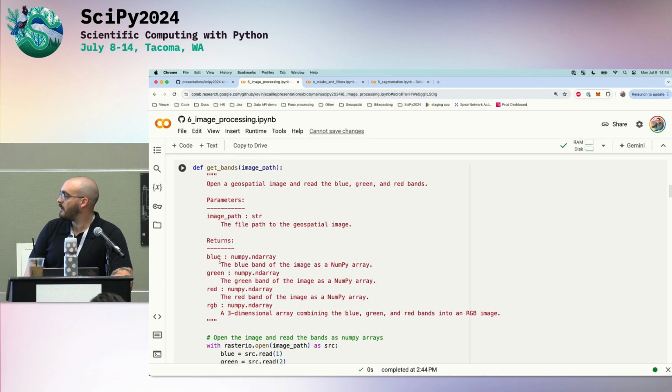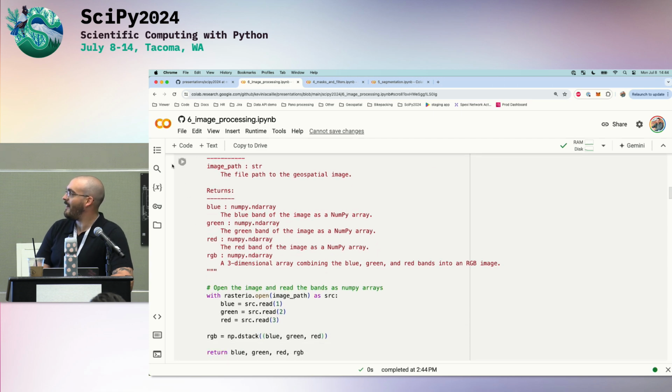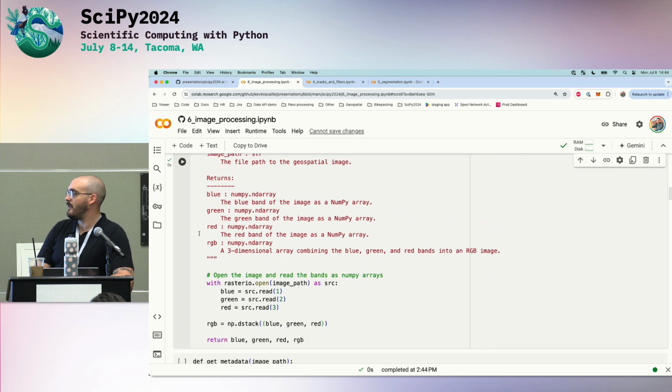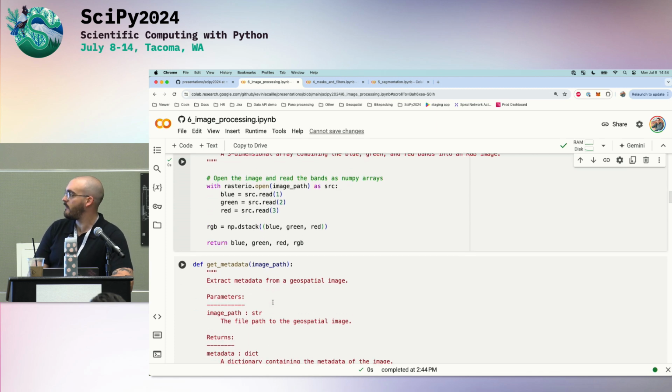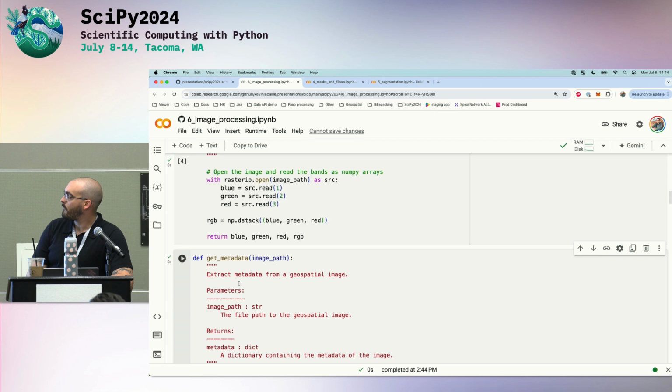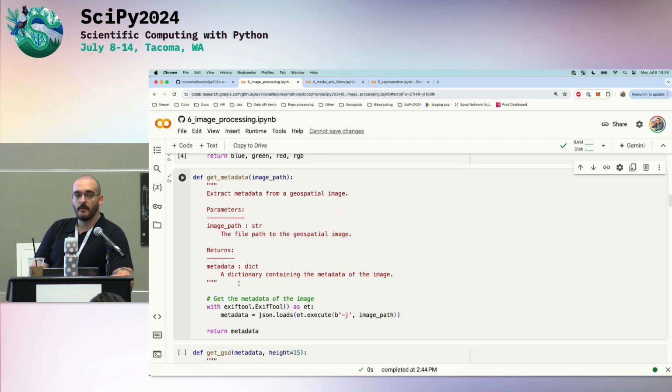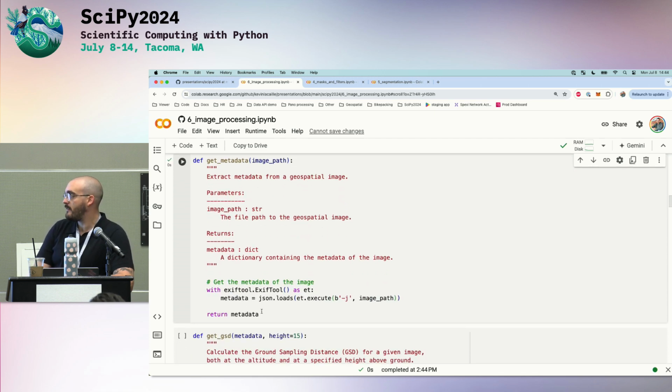For this function, I used ChatGPT to give me some docstrings because I do not like writing docstrings. This takes all the data out of the image, splits it up into three bands, also stacks them, and returns all of those bands. This next one gets the metadata, uses PyExifTool to grab the metadata, and returns it.